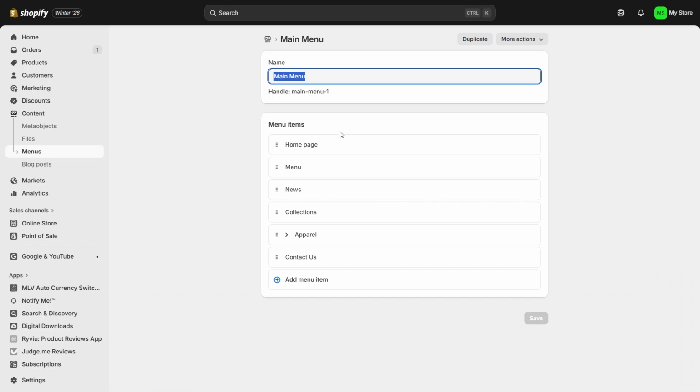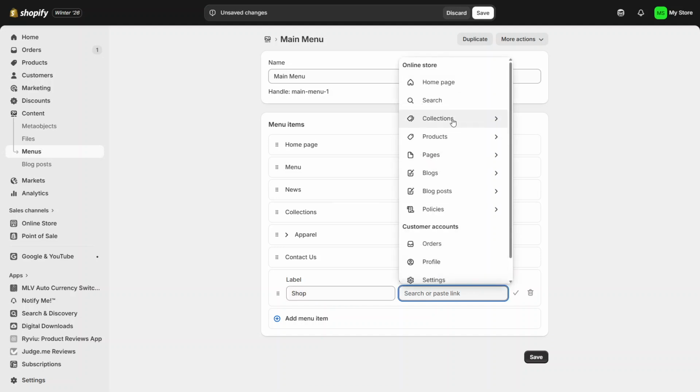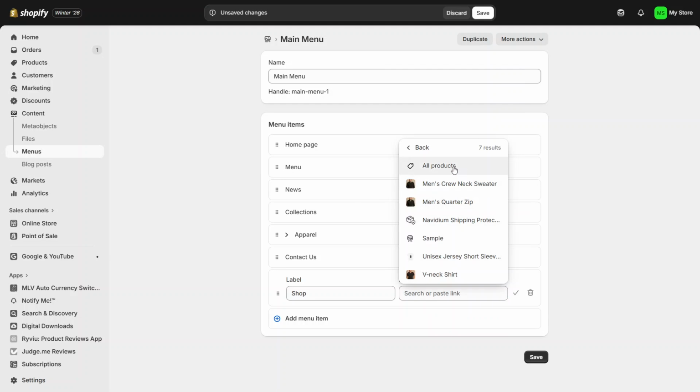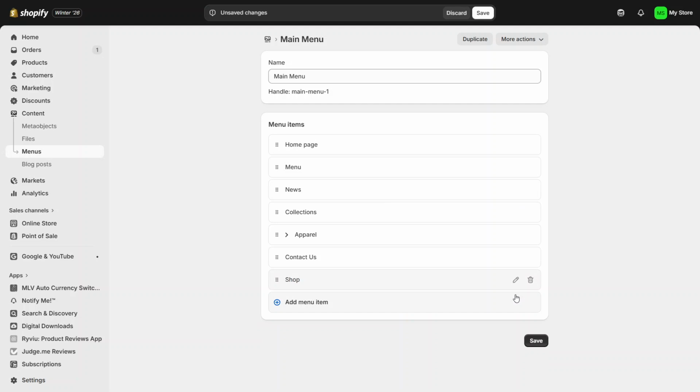Below that, you'll see the list of menu items. To add a new one, click Add Menu Item. Two fields will appear, one called Name or Label and another called Link. In the label field, type what you want customers to see, such as Shop, then click into the link field. A drop-down will appear with different options like products, collections, pages, and more. You can choose something like products and then all products, or you can manually paste in a URL if you already have one.